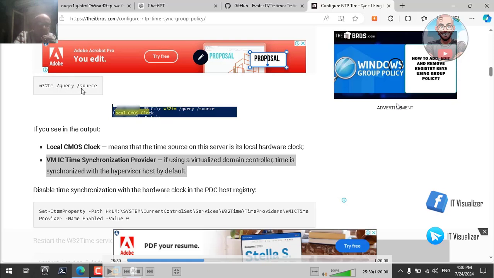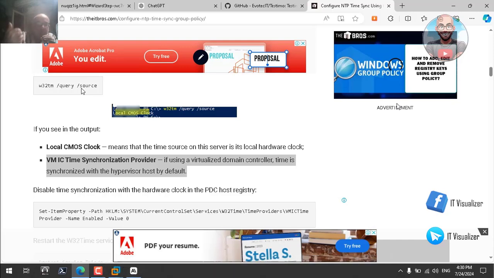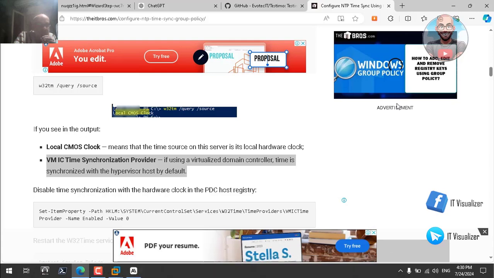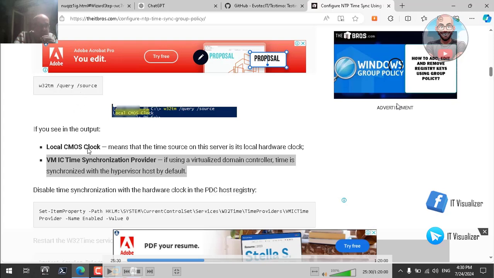This is very critical to know which time servers your domain controller is syncing its time with. If you run this command and find, for example, that it is getting its time from the CMOS clock or from the host, then you should quickly change these values. If the domain controller is syncing with the CMOS clock or the host, this should be changed.